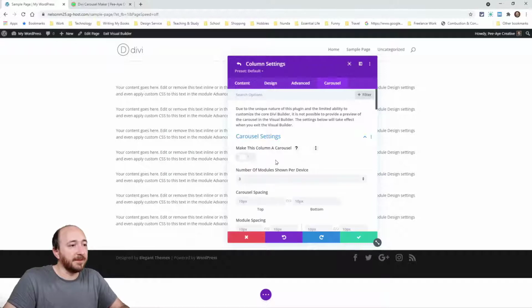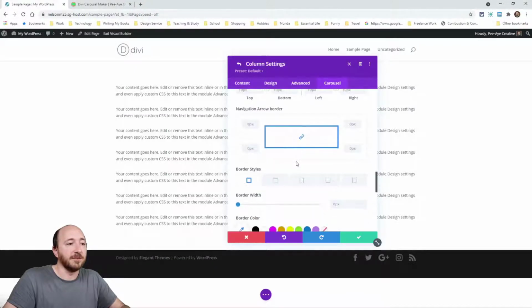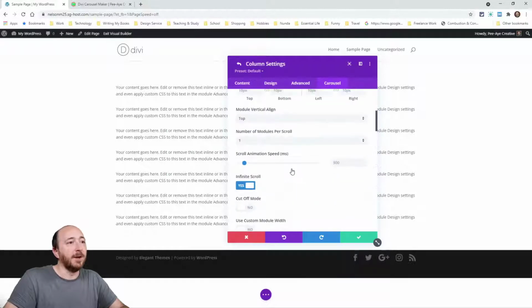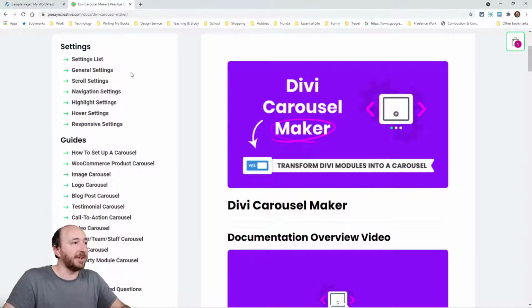So when you click on this, that's when you enable the carousel, but then there's also all these settings that you can adjust. Now, I'm not going to talk about these in this particular video. I'm just showing you how you can get started. And here's where you'll want to check out all of these links here on the side.